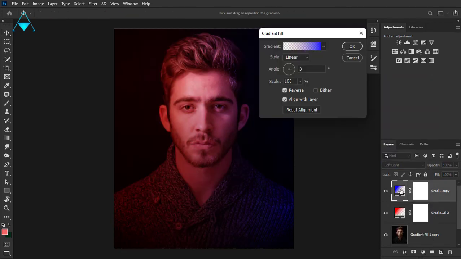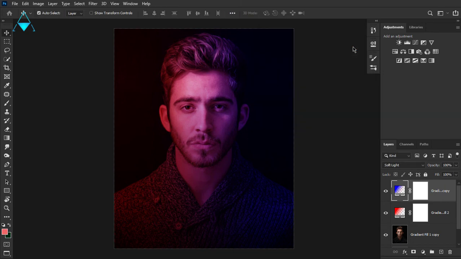Again click on the adjustment layer. What you have to do is just move your gradient color to the left, so that it can be applied on the face completely. So here it is, before and after.